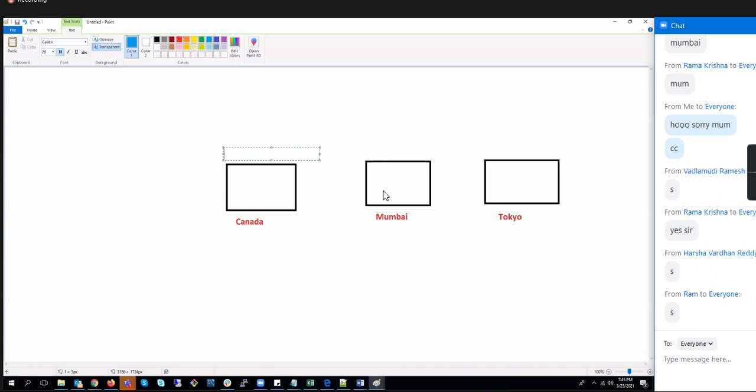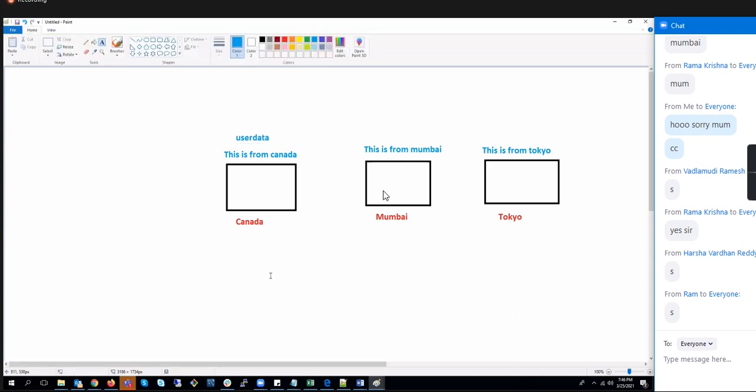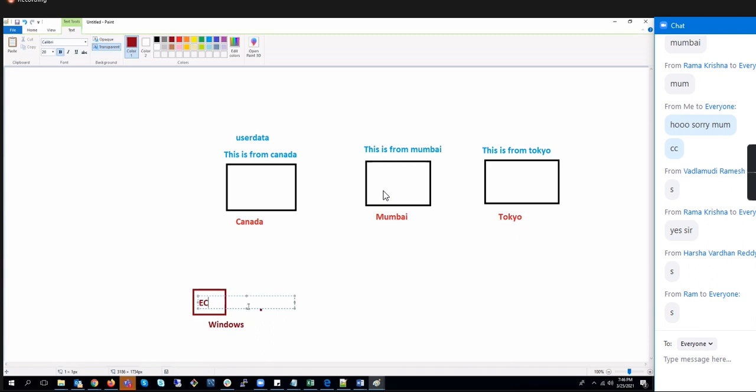This is from Canada, right? Here you put it. This is from Mumbai. And you can put, like, this is from Tokyo, in the user data, right? These are all user data. You have the EC2 instances. And now you launch an EC2 instance in US. You're getting it? So one Windows machine, that's how I have launched it in Ireland. So this is the EC2 instance, and this is in the US region, right?